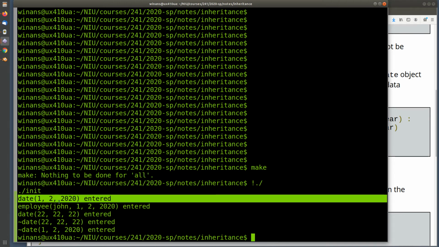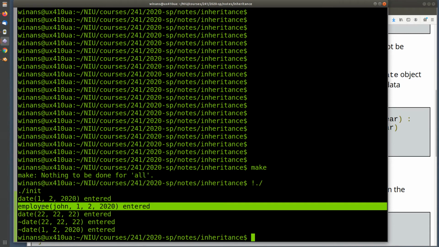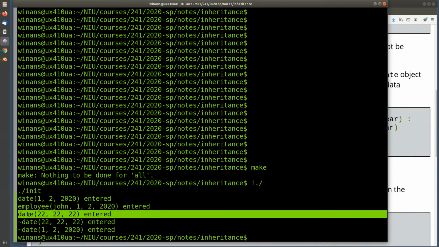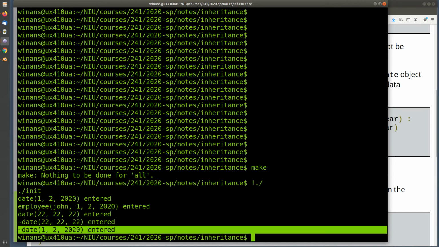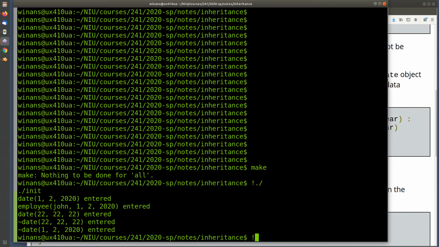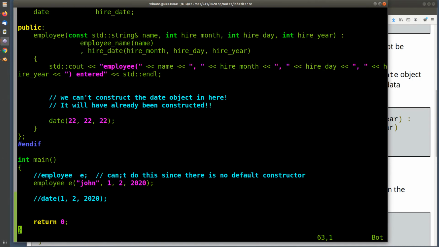After that, it executes the body of the employee object constructor, and the first thing it does is print out that it's been constructed. Then it continues through the body of the constructor of the employee object, and it creates and then destroys the date object like it did in the main. And when it's done, the employee object itself is destructed, which cascades into the member variables.